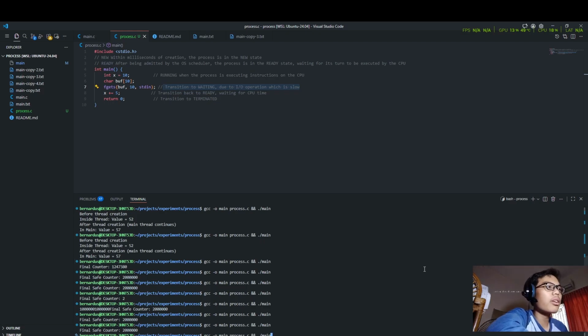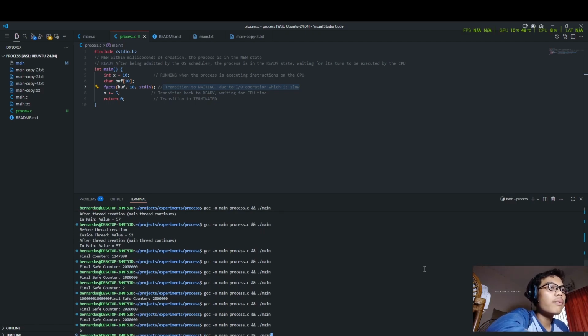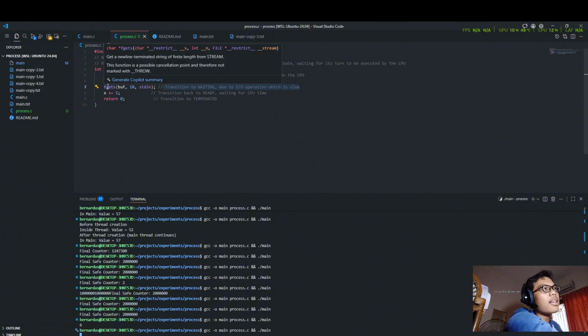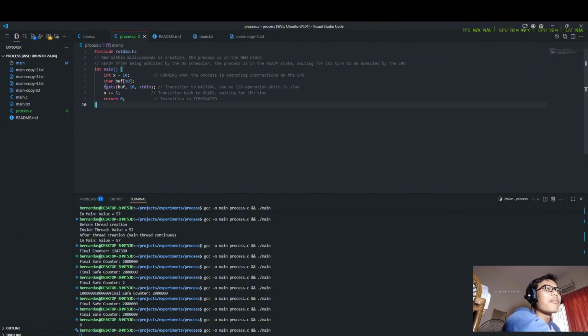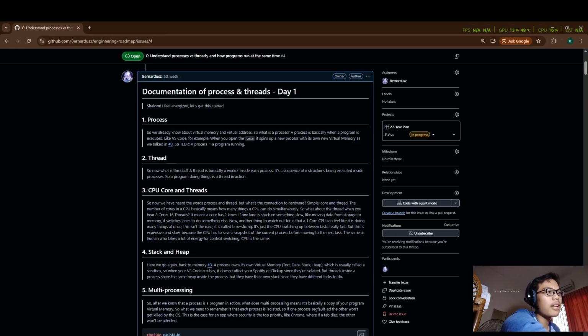Okay, so let's pass in 6. fgets is basically an input/output operation. User input is slow, so this is put in the waiting list. When we pass in a value like this, boom, it's immediately put into running and then terminated. Transition to terminated. That's basically it.